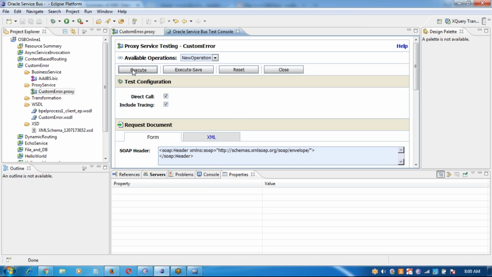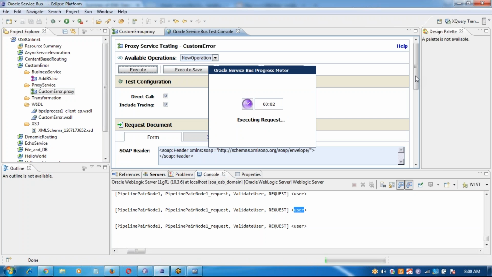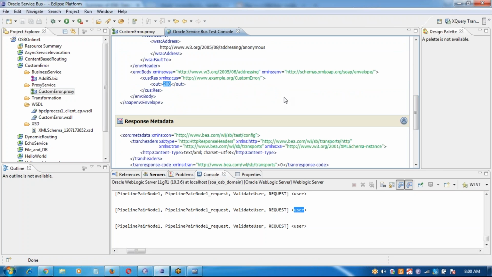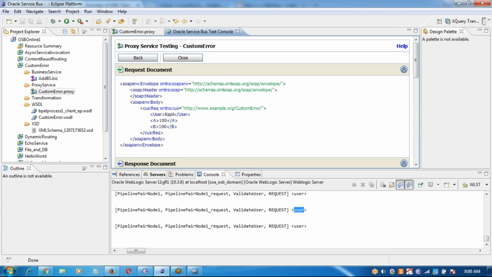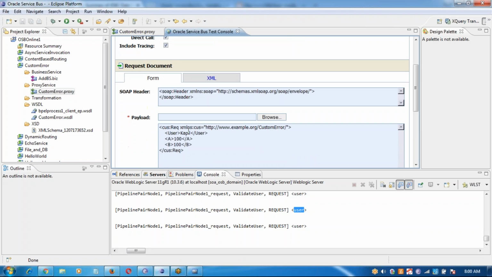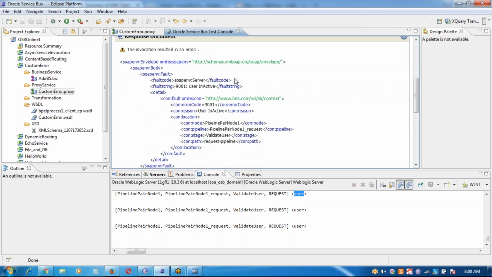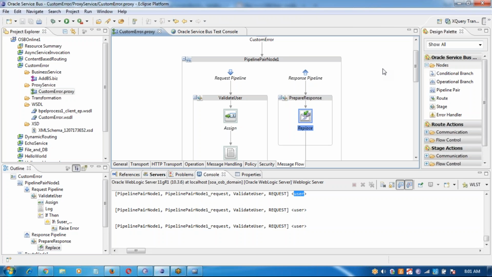Couple some 100, I'm giving. Okay, I got some 200 as response. But instead of that, if I give the user as some Ramana, see, I got an error as user inactive. So likewise, you can send custom messages without defining anything. Simply you can use the standard fault object here. But if you wanted to define a custom fault, that is also possible.